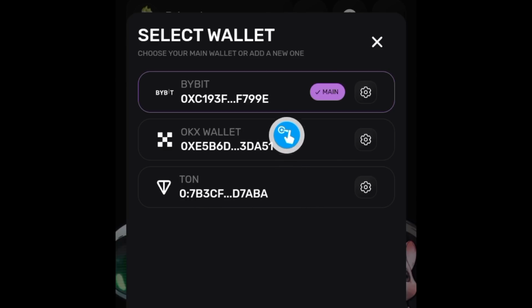Now I have these wallets, but here is the thing: make sure that whatever wallet you make your main wallet, you can see Bybit is my main wallet here, make sure that this same wallet will be the wallet you connect on your Pixelverse dashboard. This is very important. It must be the same wallet. If Bybit is your main wallet, it must be the same on your Pixelverse dashboard.